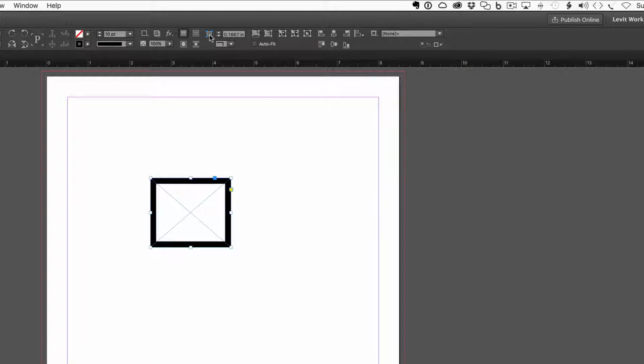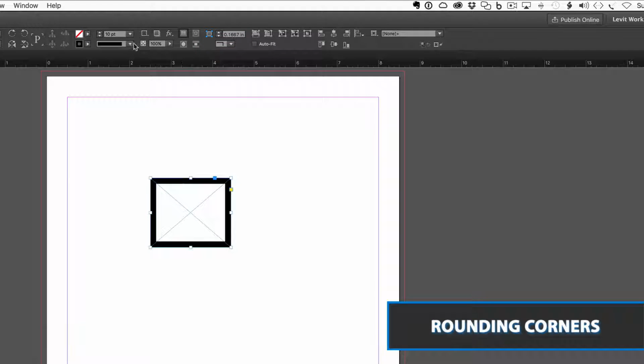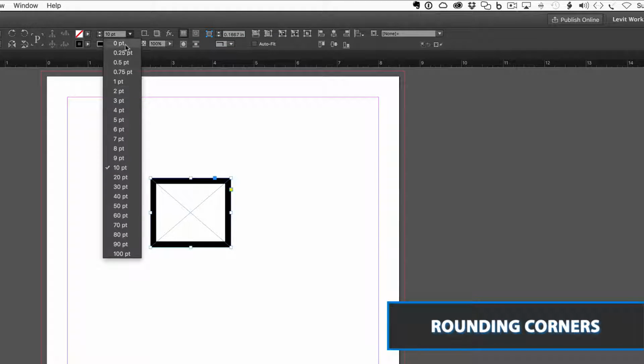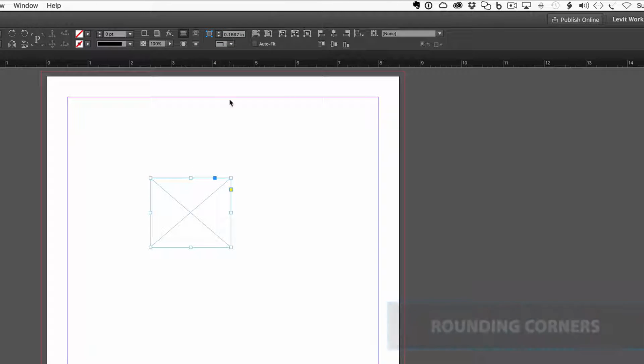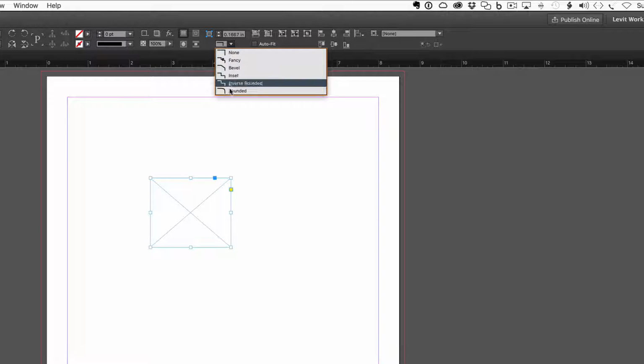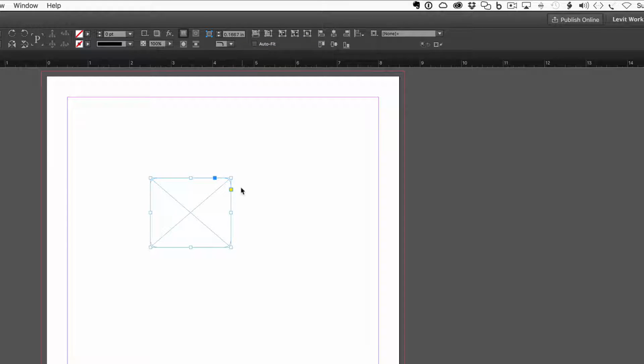And then we have corner radius. This is the roundness of the corners of your box. I'm going to reduce this stroke down to 0 and change the corner radius of this box. I have different options for corners. I'll go with our standard rounded corner. You can see that rounds off the corner.